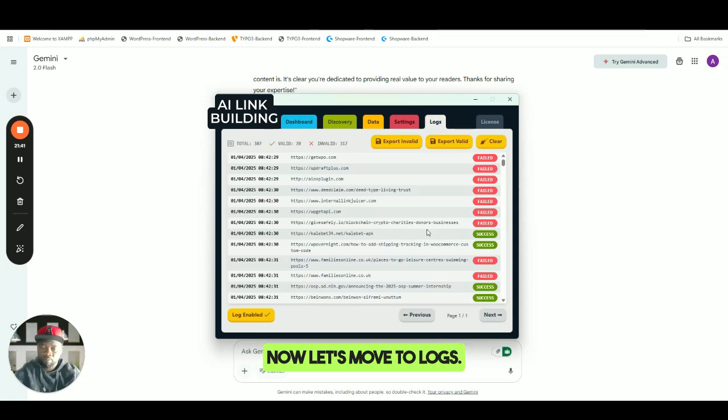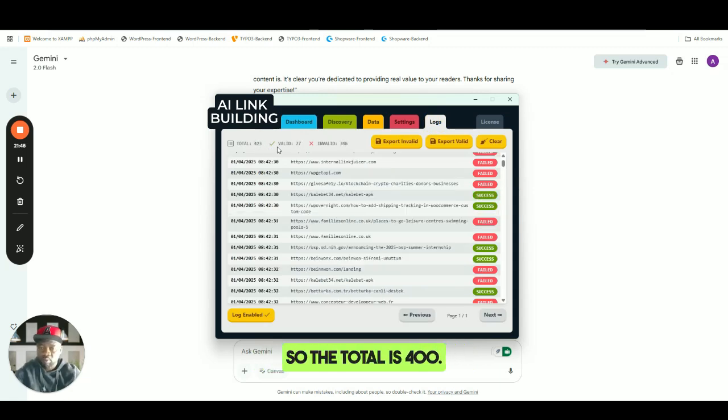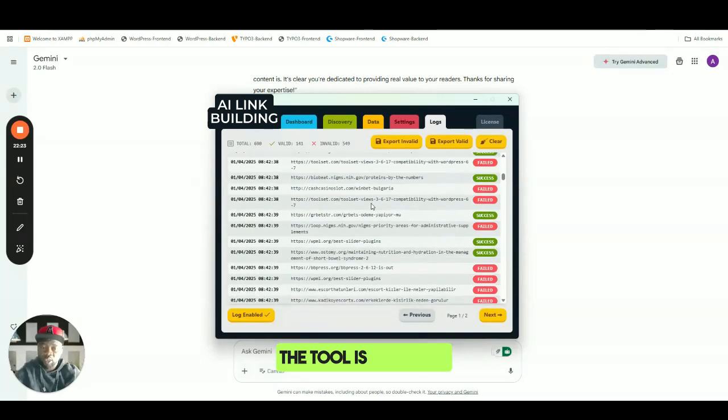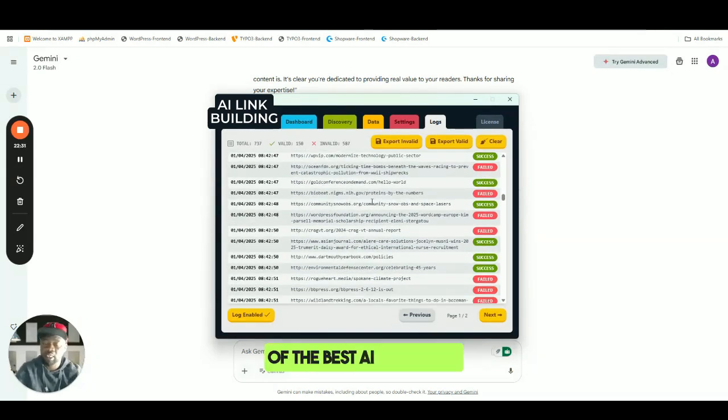Now let's move to logs. So the total is 400. That is the link insertion total. And the valid means the URLs where we are able to insert our links are the valid ones. So we have more invalid than valid ones. The valid ones are the good links that we can be proud to have backlinks from. And where you see success means the link has already been inserted. So you can see here we have success. Failed means it has failed to insert the backlinks or to run the campaign with these links. So this is how the tool is working. This is one of the best AI automatic link building campaigns that you can use.